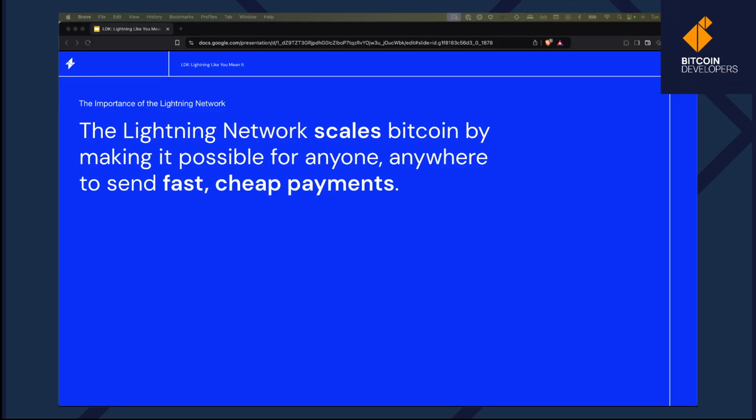You'll hear the term layer 2 used in conjunction with the Lightning Network as well, because you have the Bitcoin base layer, which is layer 1, and then you have a layer on top of that, which is the Lightning Network, which we sometimes call layer 2. So typically you'll find Bitcoin will scale in layers over time, and that first iteration is what we've called the Lightning Network.